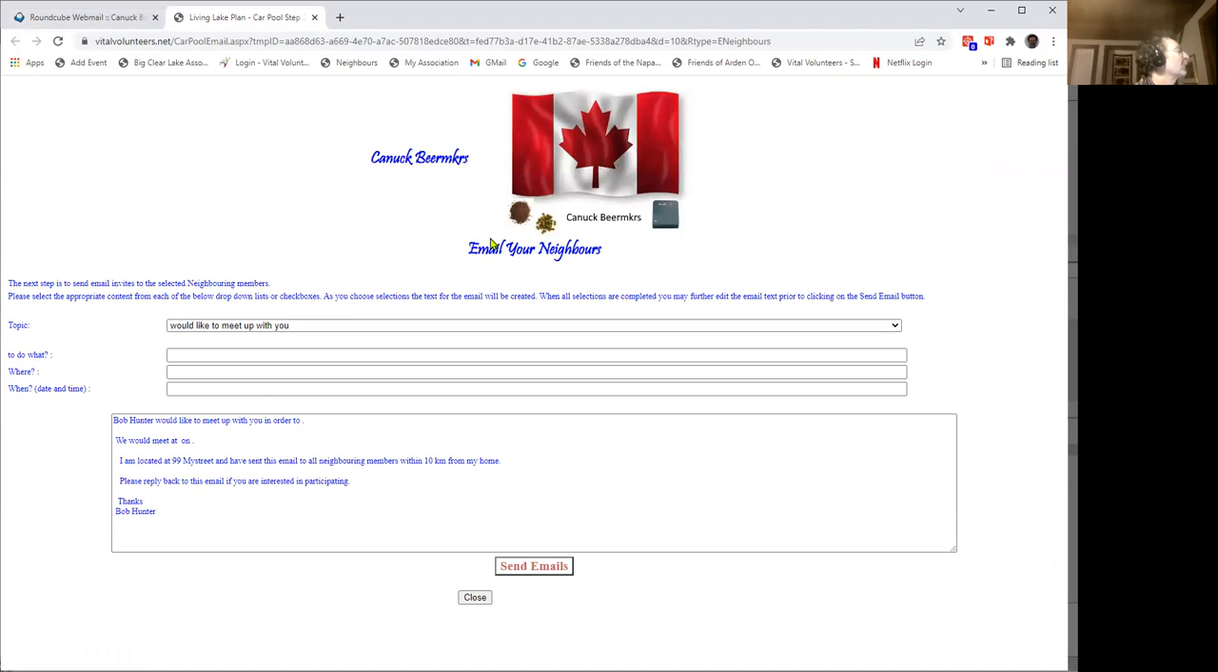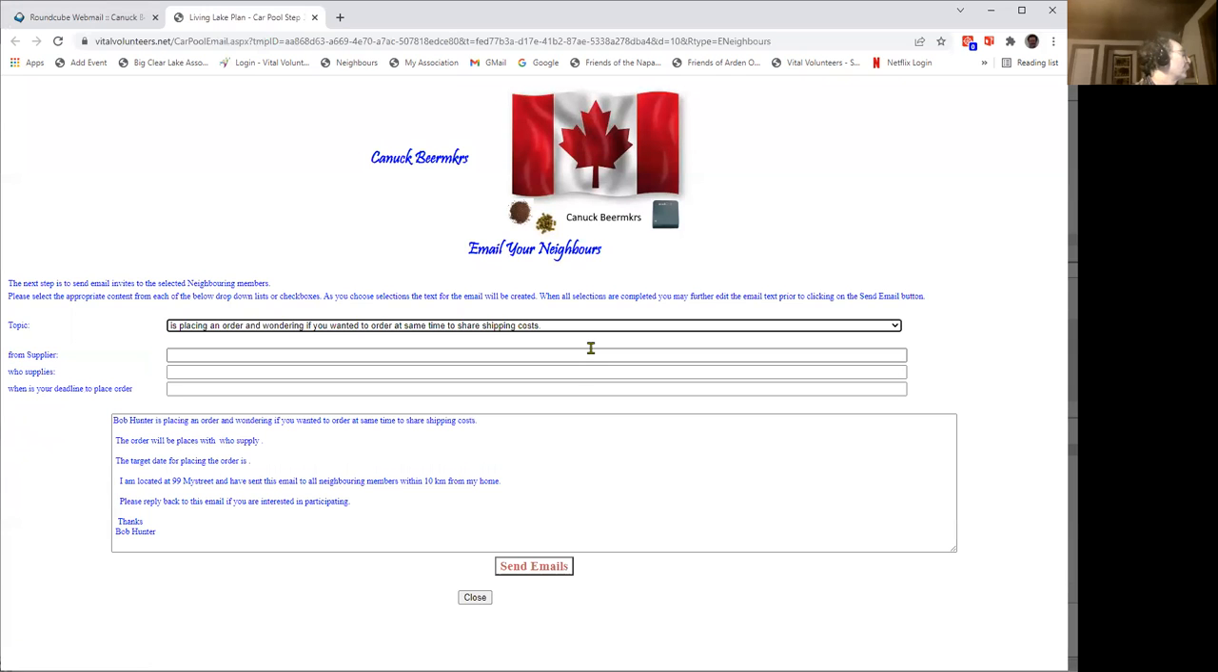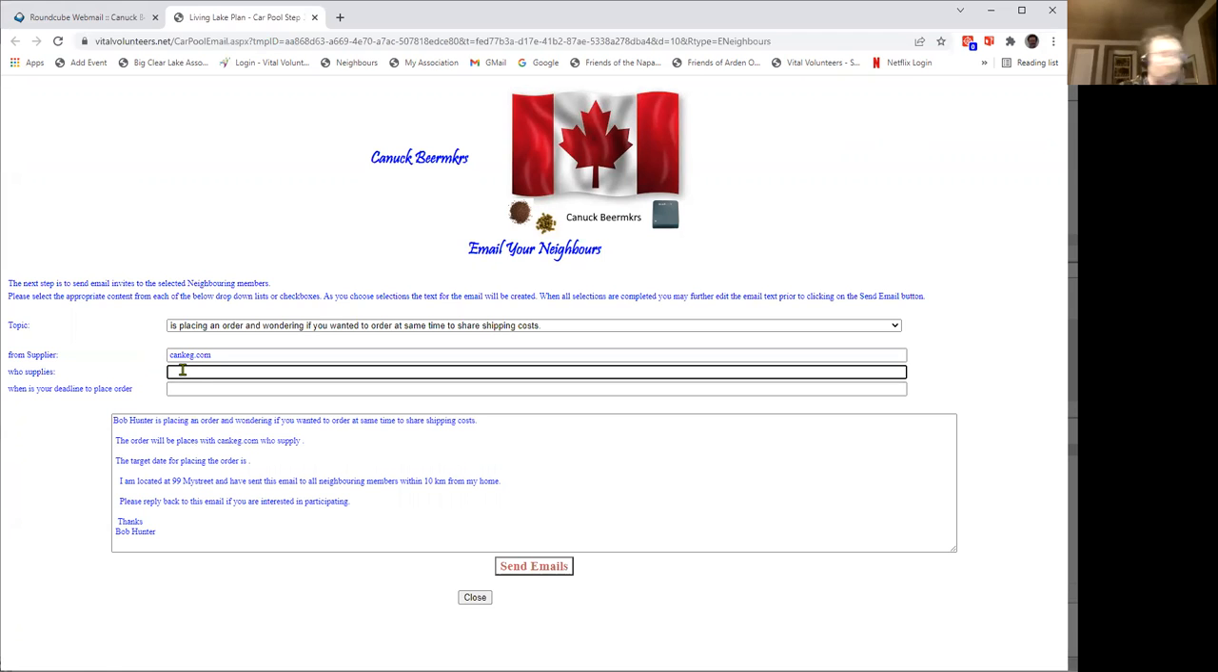The second part is actually creating the email that will go out to these neighbors. So it comes pre-formatted. There's a couple of topics. As I said, I wanted to place an order for a company. So I want to say what supplier? Well, it's cankeg.com. And my neighbor might not know what they supply. So they supply kegs, CO2, and regulators.